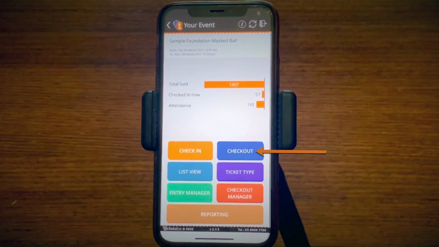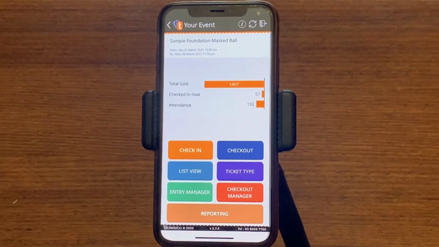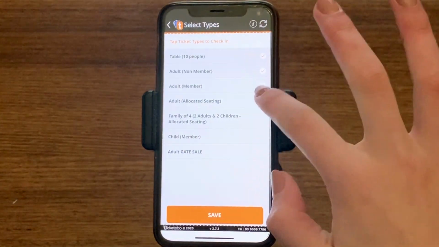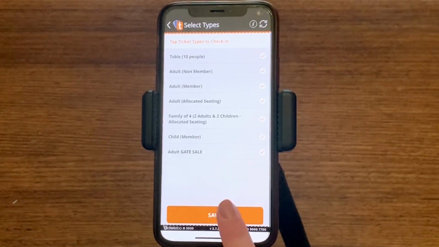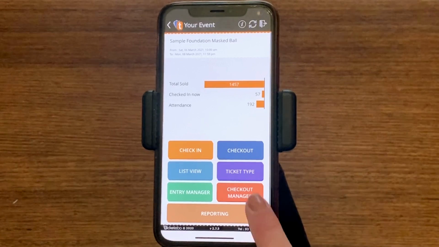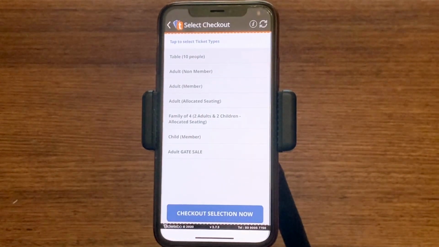The Checkout feature is similar to Check-in and is used at an exit point to scan ticket holders out if they need to re-enter later at an alternate entry point. Ticket type is used to select only one type of ticket to scan. For example, if you were at the VIP gate and only wanted to check in your VIP tickets. Checkout Manager is great if you need to check out all ticket holders after the first day of an event, so their tickets can be scanned again for day 2.